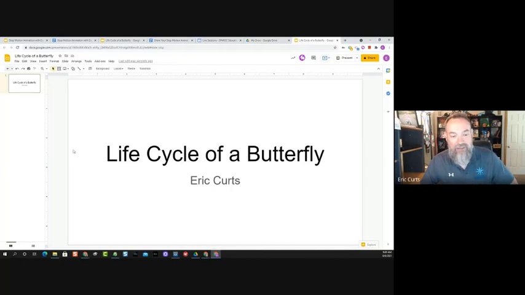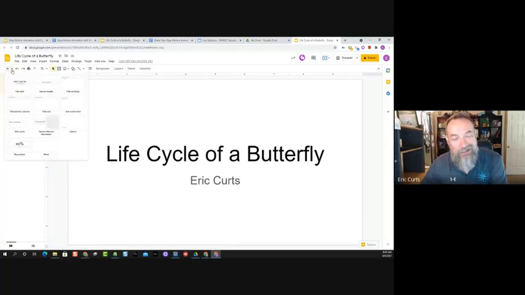Now what I need to do is create a new blank slide underneath this. So I'm going to go up to the top left-hand corner, click on the little down arrow next to the plus button up there, and I'm going to choose a blank slide.